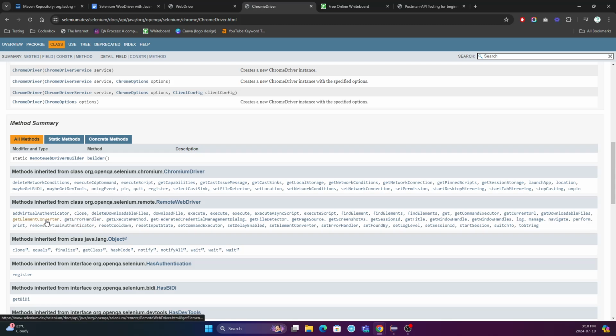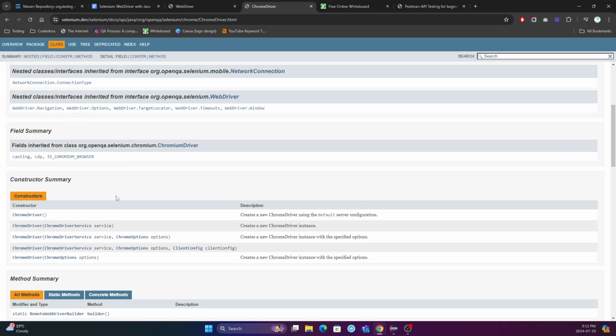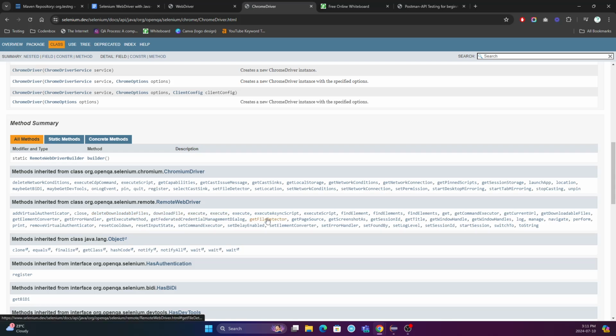Here you can find lots of methods it comes with, like add virtual authentication. There is a close method. You will find an execute method. You will find a find elements method, a get method. You will find a close method, and so on. All those methods are already defined inside this class, and each and every method does some job.